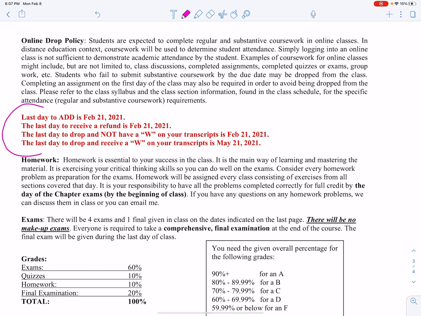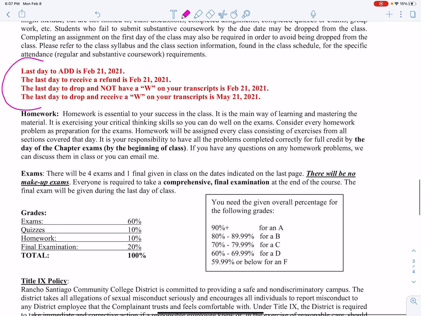So important dates here. Last day to add, February 21st. Last day to receive a refund, February 21st. And last day to drop and not have a W on your transcripts is February 21st as well. But if you're working through the semester and things aren't working out for you in some way or another, you can still drop up to May 21st. But you will receive the W on your transcripts.